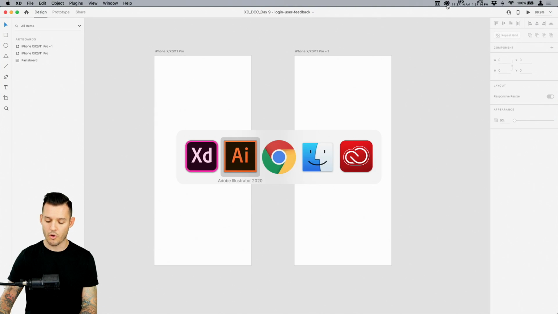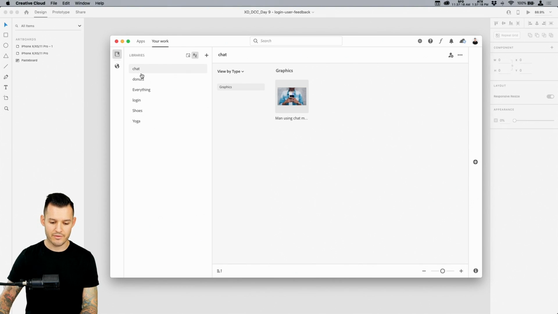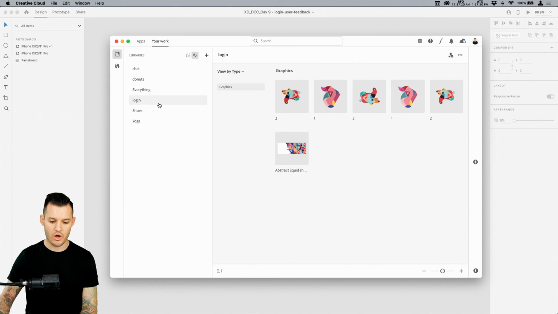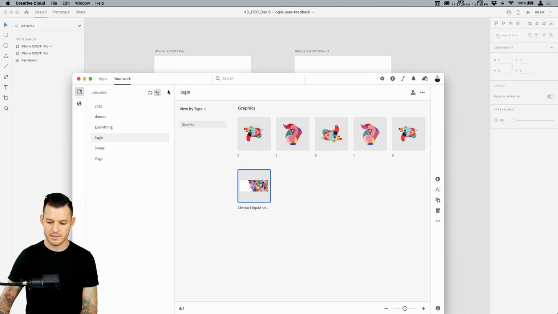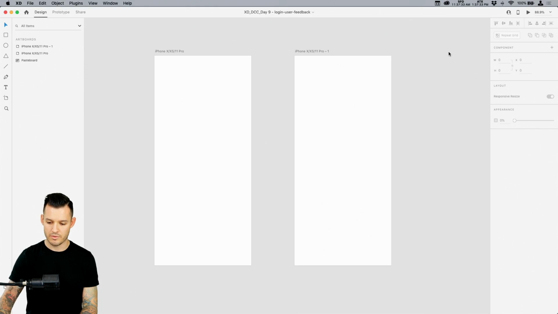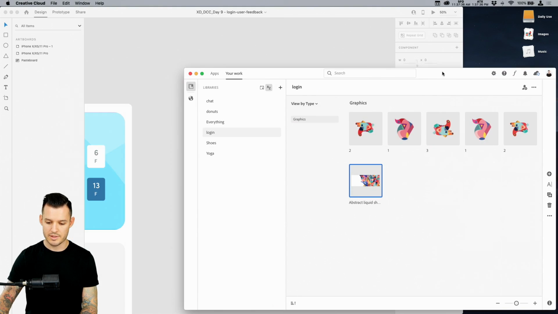So what I'm going to do is open up my Creative Cloud. I'm going to go over to my work, and I have a Login library here, and you can see all the pieces of that library. So first things first, let's drag one of those pieces in. Maybe we can drag it in over here. Maybe we can, maybe we cannot. I'm having a little bit of trouble. That's all right. Let's see if we can drag. Should be able to drag.